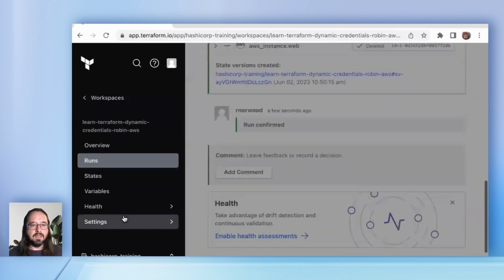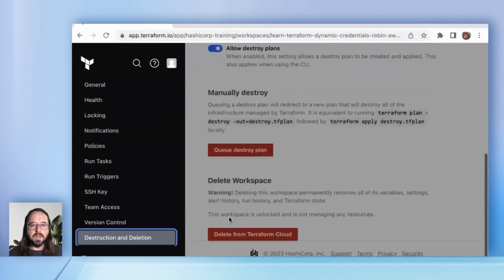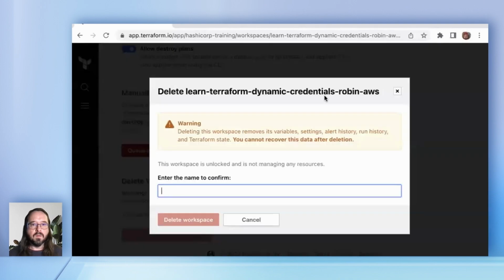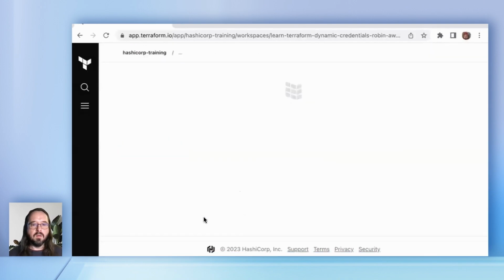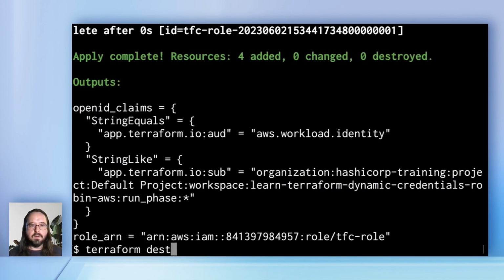So I've cleaned up that EC2 instance, and I'm just going to remove the workspace as well. And that just takes a moment. And then finally, just to clean everything out, let's remove that trust relationship.